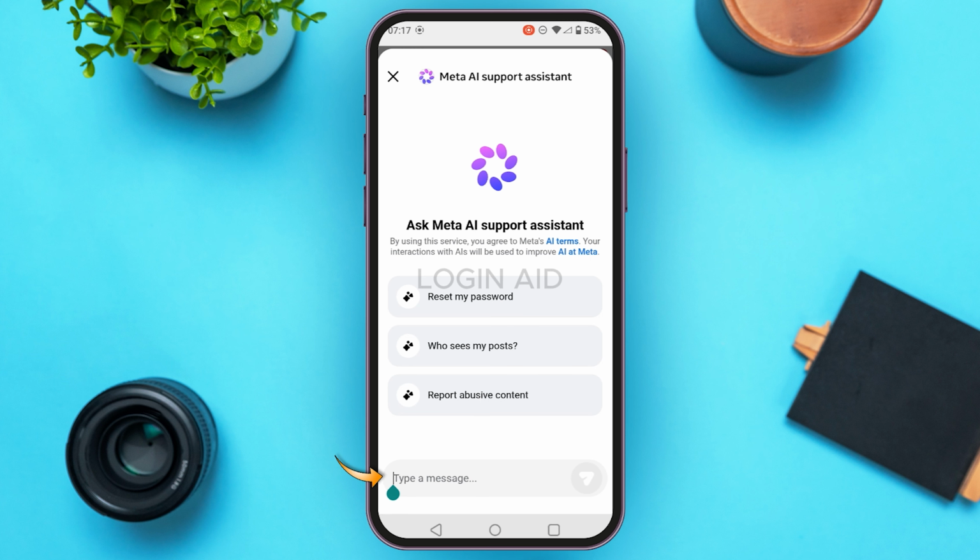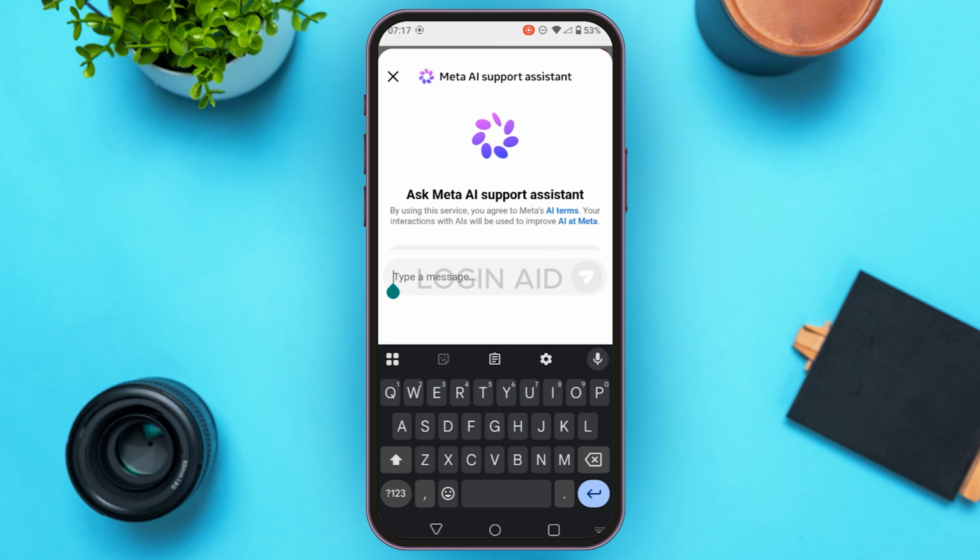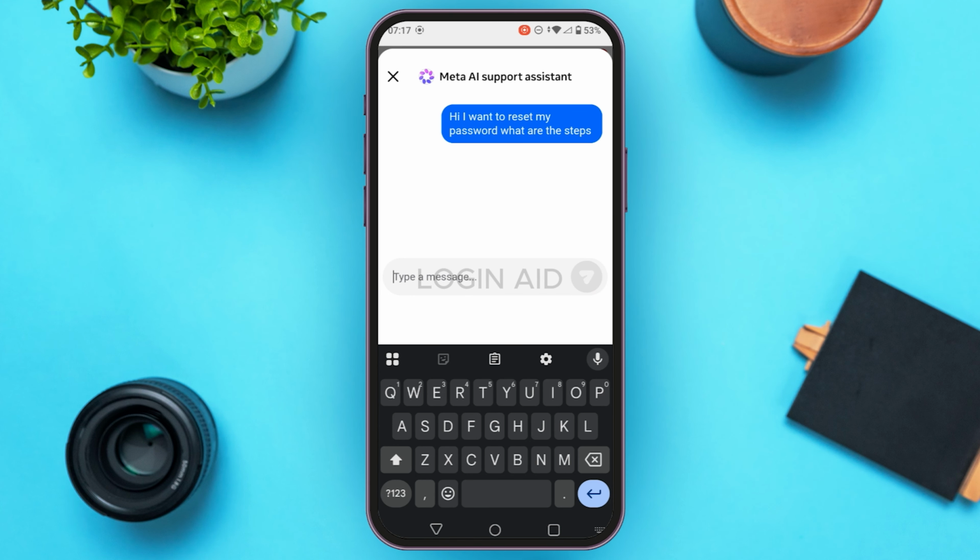Tap on the message bar. Enter your query or problem over here. Tap on the send icon. Now after your message is sent, the AI support will reply to you promptly. Like this, you'll be able to contact the Facebook live chat agent.